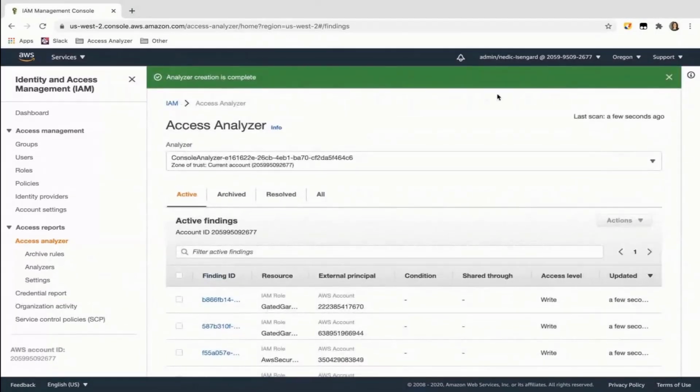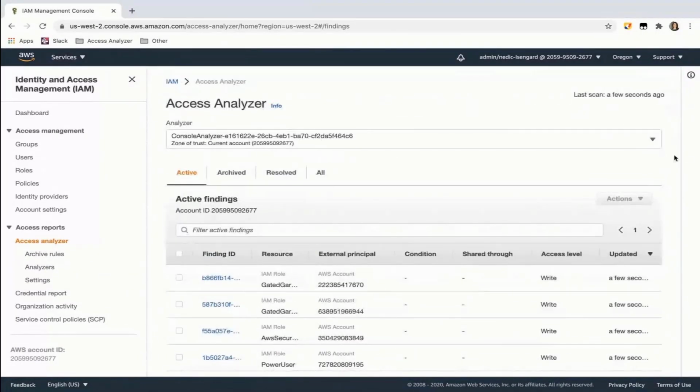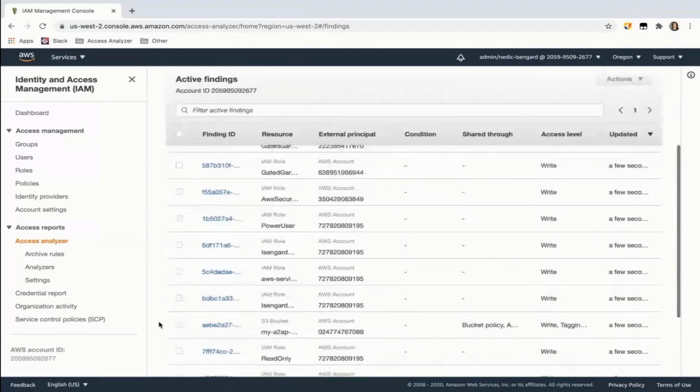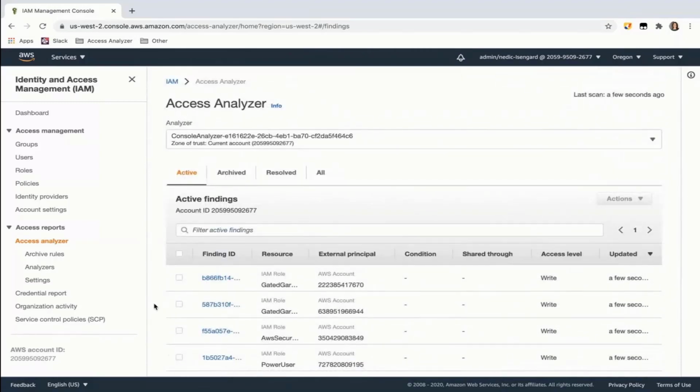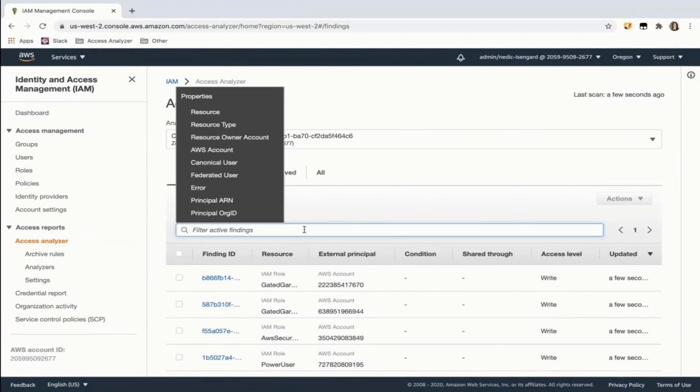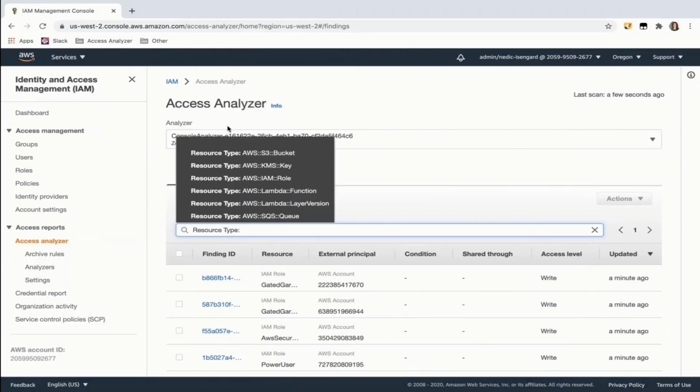I see now that the analyzer creation is complete, and I could go through each and every finding and review it in order as they appear, but today for the demo, I really want to focus on findings for my S3 buckets. So I have the option of filtering down the findings based on the finding criteria. And to look at the S3 bucket findings, I will select the resource type, and I'll see all the resources supported by Access Analyzer. And here I can select S3 buckets.